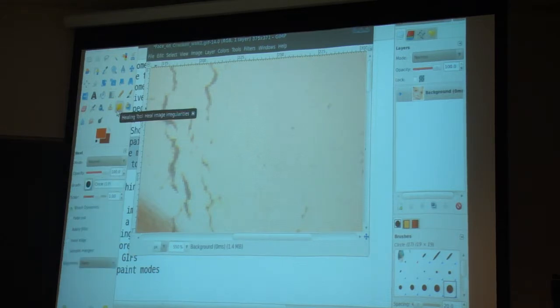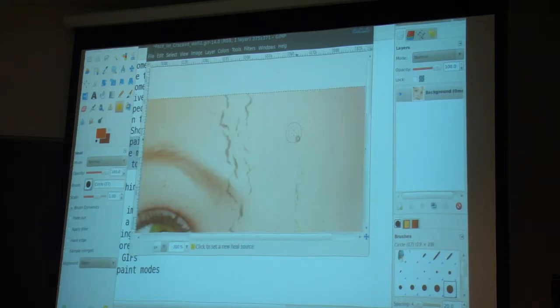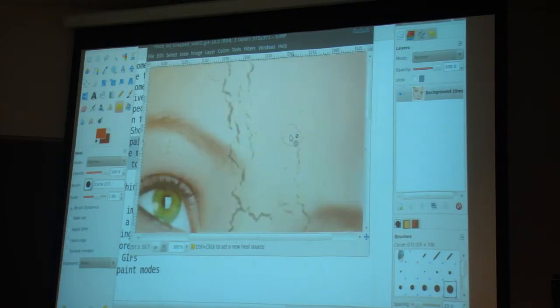The heal tool works similar to the clone tool. The difference is that it will actually blend with what's already there, as opposed to the clone tool, which will just replace what's already there. So I'm going to select the heal tool. This will help me kind of keep some of the subtle facial tones on the image when I'm repairing some of these cracks. So I'm going to hold Control to select my target area that I want to select from. And then I'm going to start filling in the gaps. And you can see there's kind of a smudge there. That's because it's actually blending with what was already there. That way it's not so obvious that you just cloned an area.